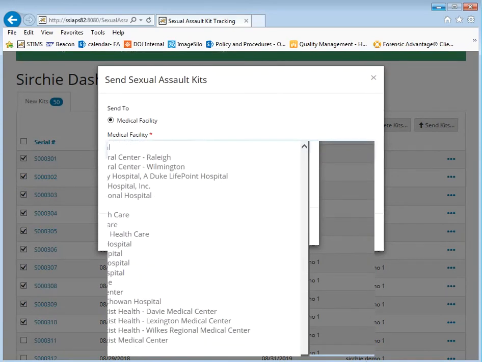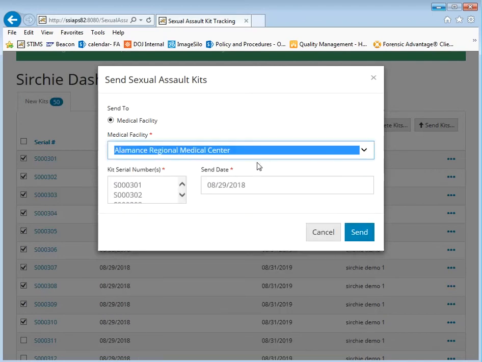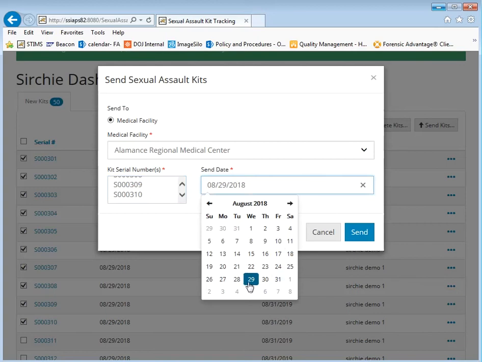All medical facilities should be here in your drop-down, and select the one that you're going to use. Again, all the numbers that you clicked on before will be here. Today's date is here. This is an editable field as well. Say you sent them yesterday and you forgot. You can jump on here and say that you sent them yesterday.